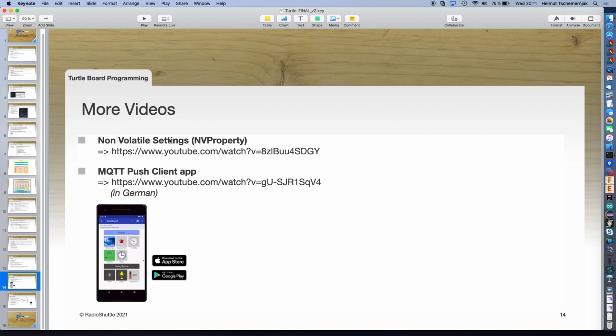For the property editor, I explained to you that we have a separate video on this, so check out this URL here to get a training on the non-volatile properties. And just as a side note, we have this available for all the Arduino boards and the Mbed board.